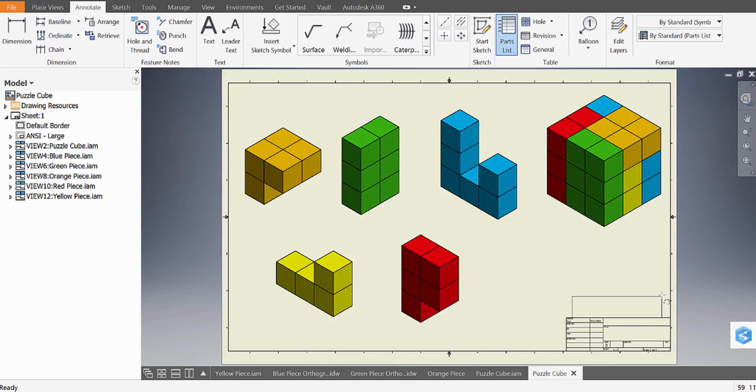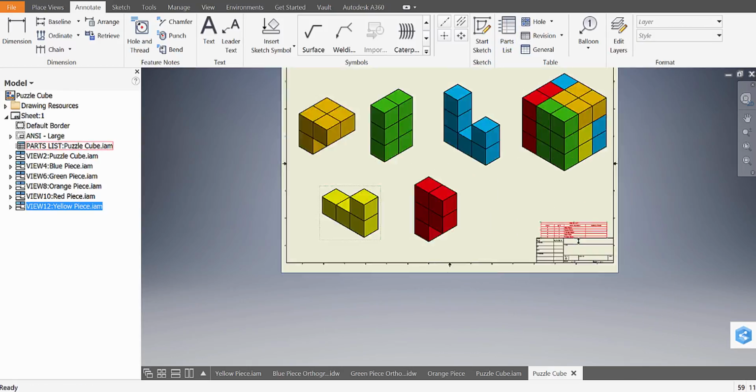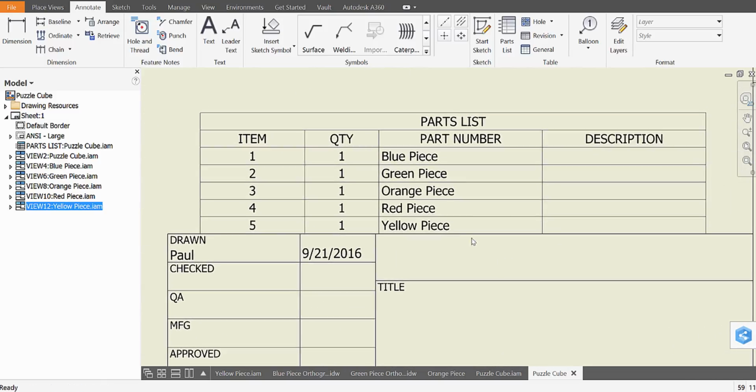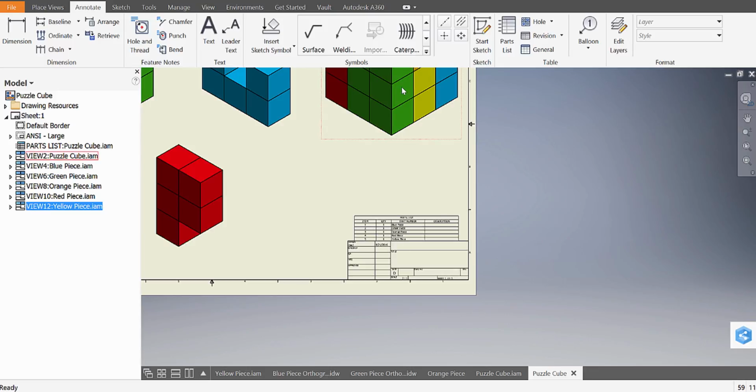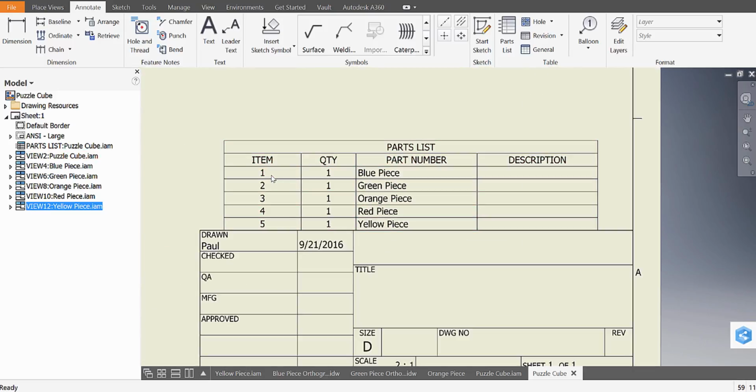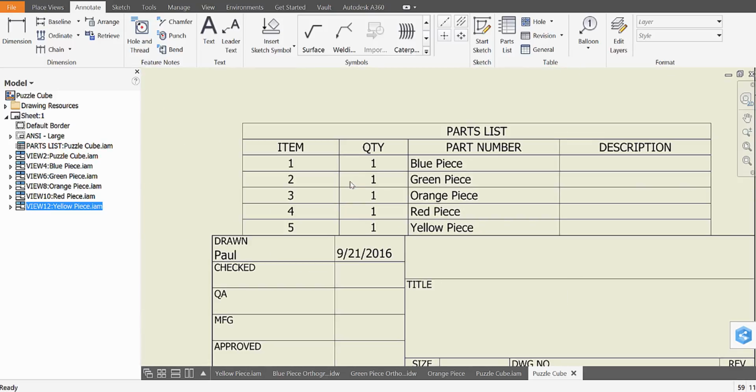I usually put mine around where the title block is. Click it over there. And if you zoom into it, you're going to have each part and how many of each part is in this object over here. So this is item 1 for blue piece, item 2 for green piece, and 3, 4, and 5.